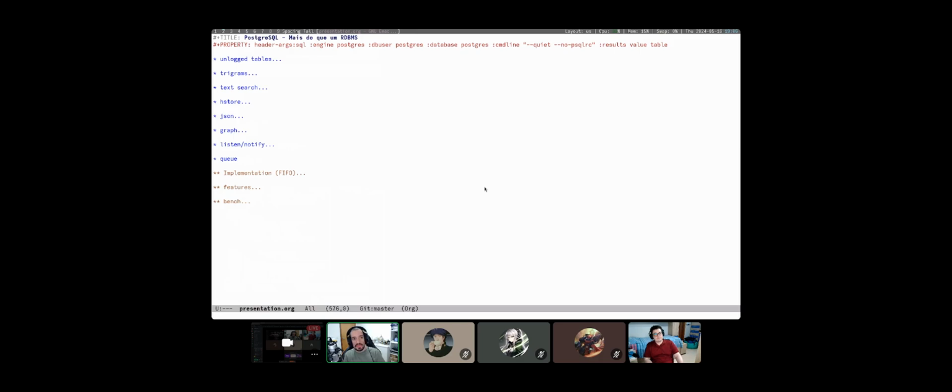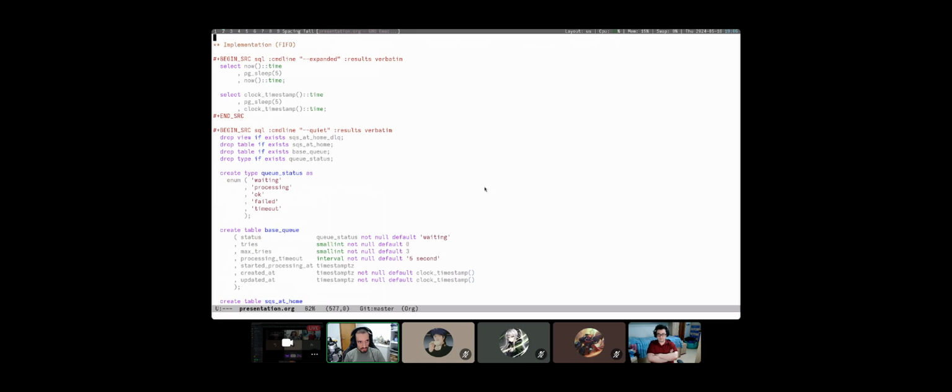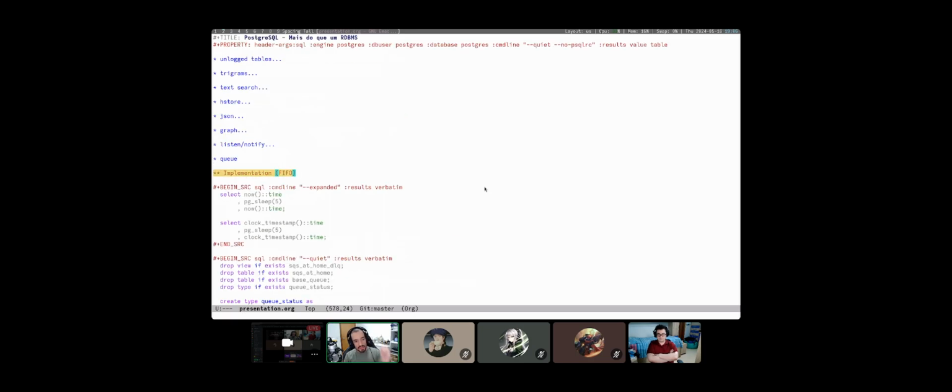Okay, so today we are here to talk smack about SQS and show how we can do better. We are going to use Postgres to implement some queues, and let's just jump into it without further ado. We'll be implementing a first in, first out queue, also known as FIFO.